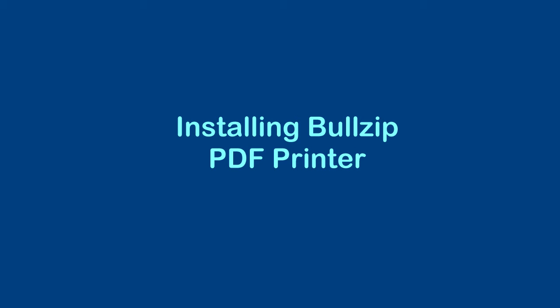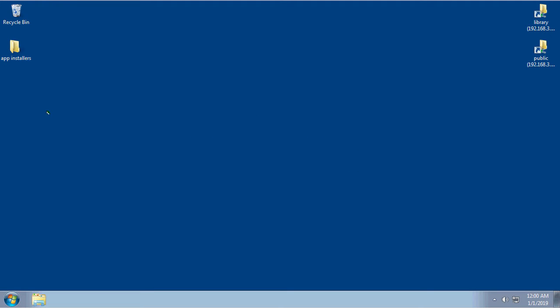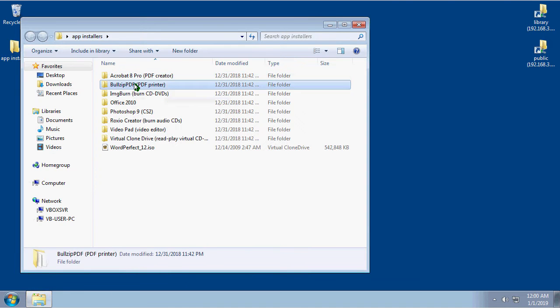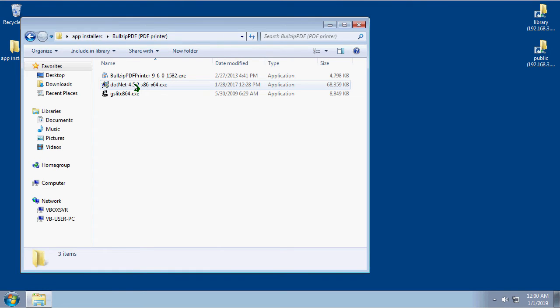Bullzip PDF printer is a handy service to turn any print job into a PDF file instead. It creates a virtual printer which can be used just like other installed printers, except that instead of printing on paper, it turns the print output into a PDF file. For this demonstration, the setup installer has already been downloaded and saved to a local folder on the hard drive.